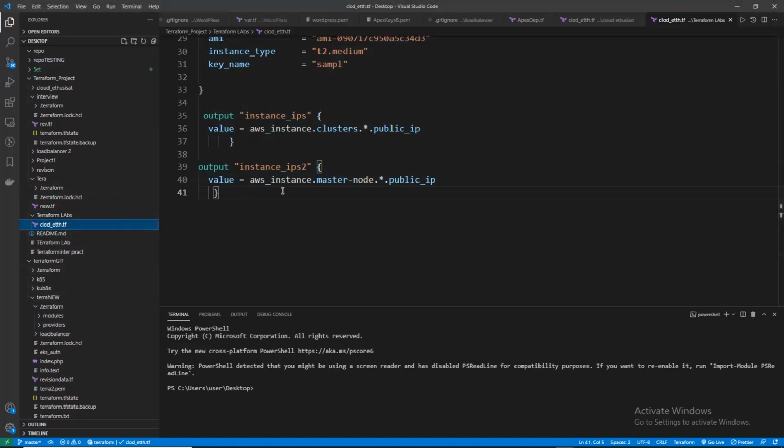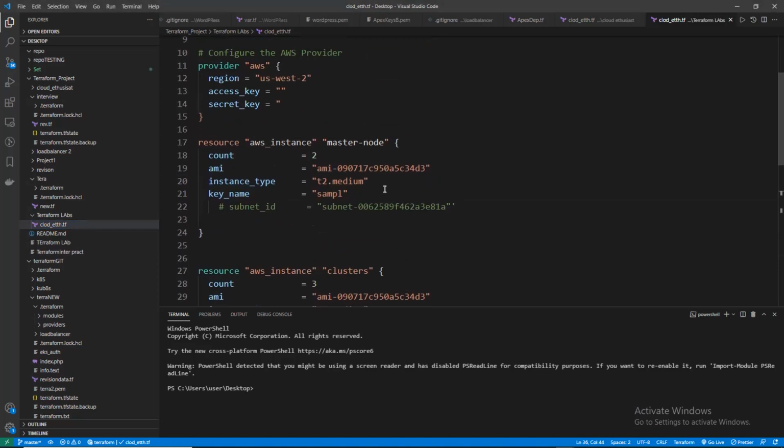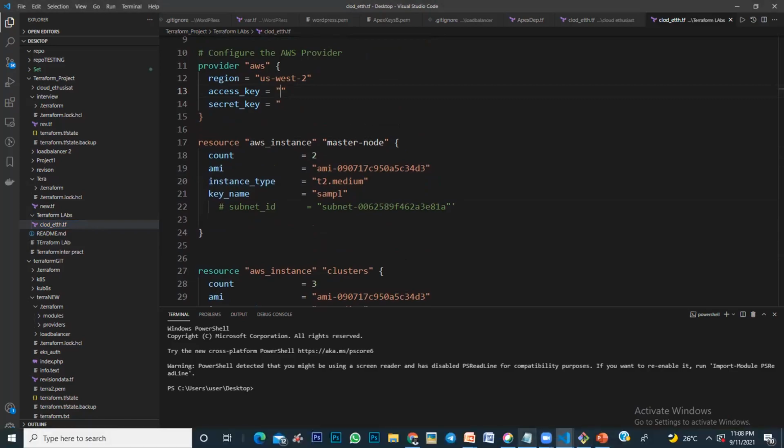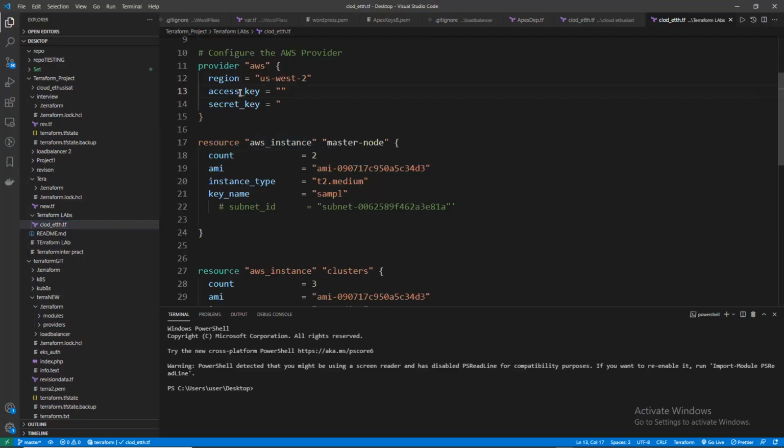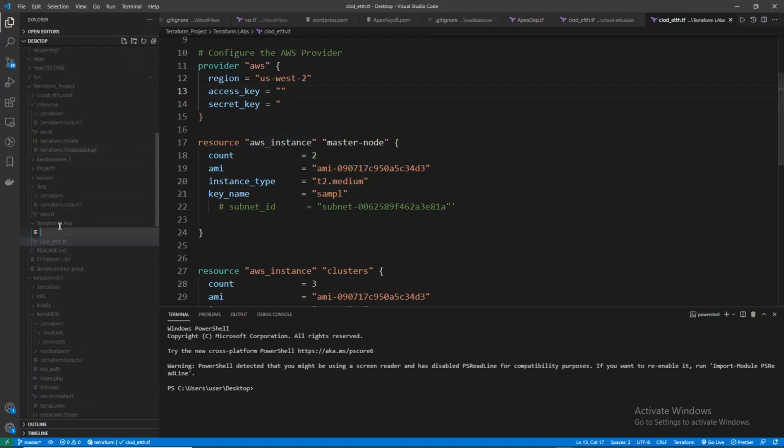Then this thing I have, copy everything and paste it. Now I'm going to replace this access code. It's not the best practice. You're not supposed to put an access code inside a TF file. Let's just do best practice.